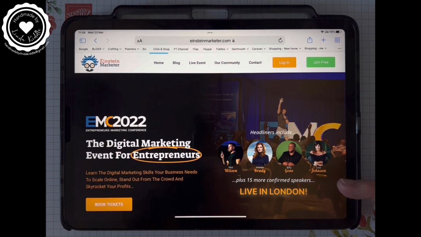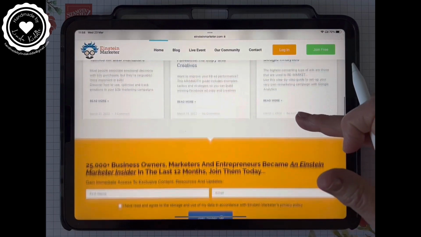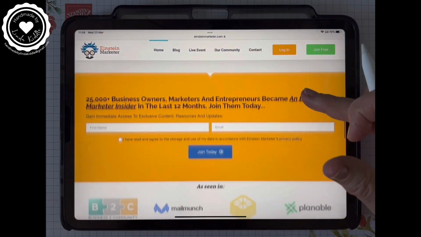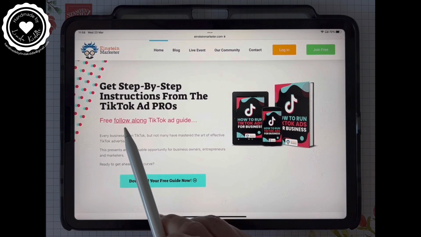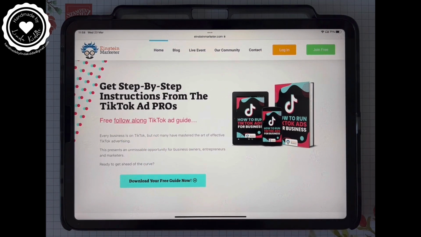I don't use it anymore, but the reason I chose it was when I was researching on the internet, it popped up with a freebie, and it randomly gives you freebies. I noticed there's one on there today. There, get step-by-step instructions from the TikTok ad pros. Now, I don't use TikTok, so I'm not interested, but the freebie that I downloaded, and it literally is a free guide, was social media.